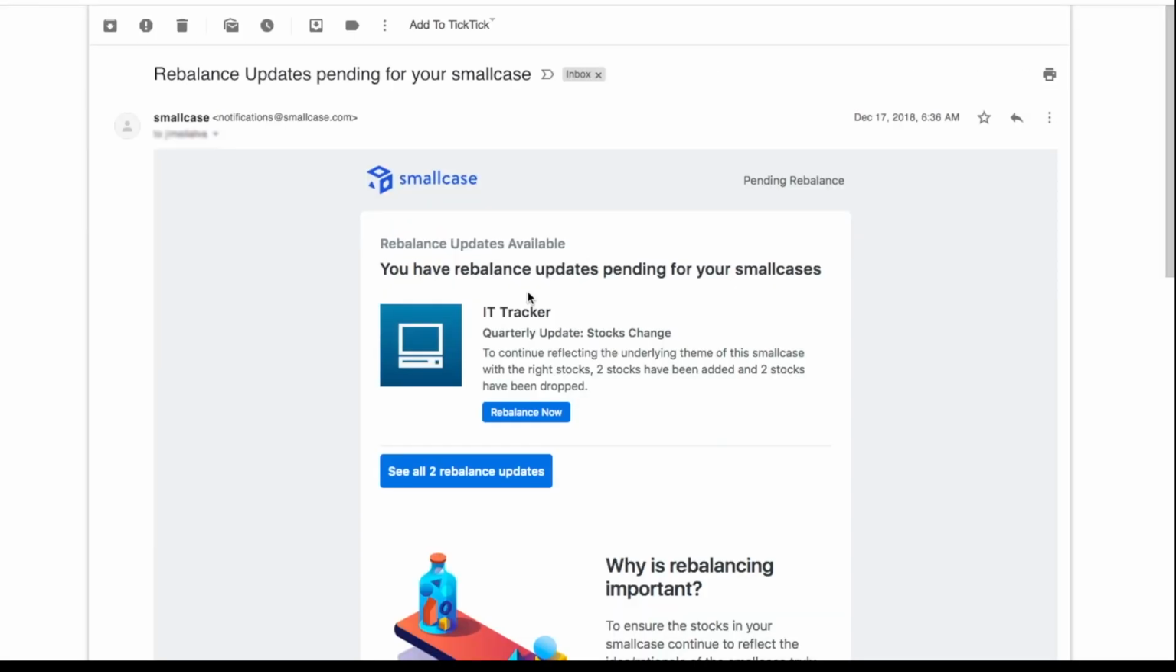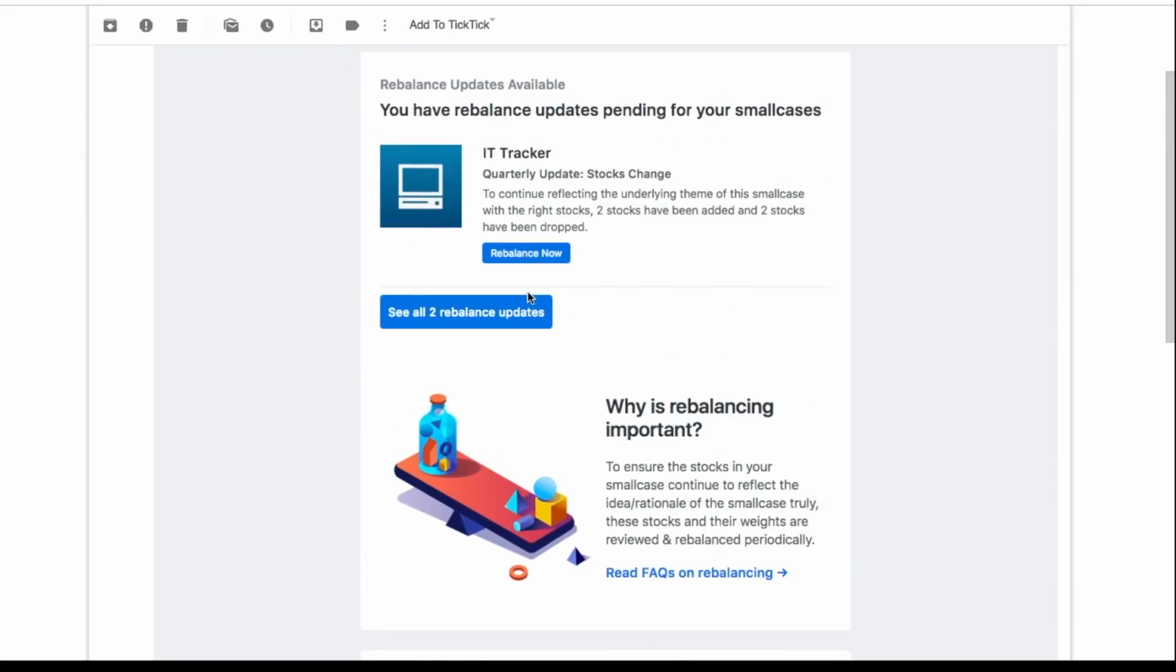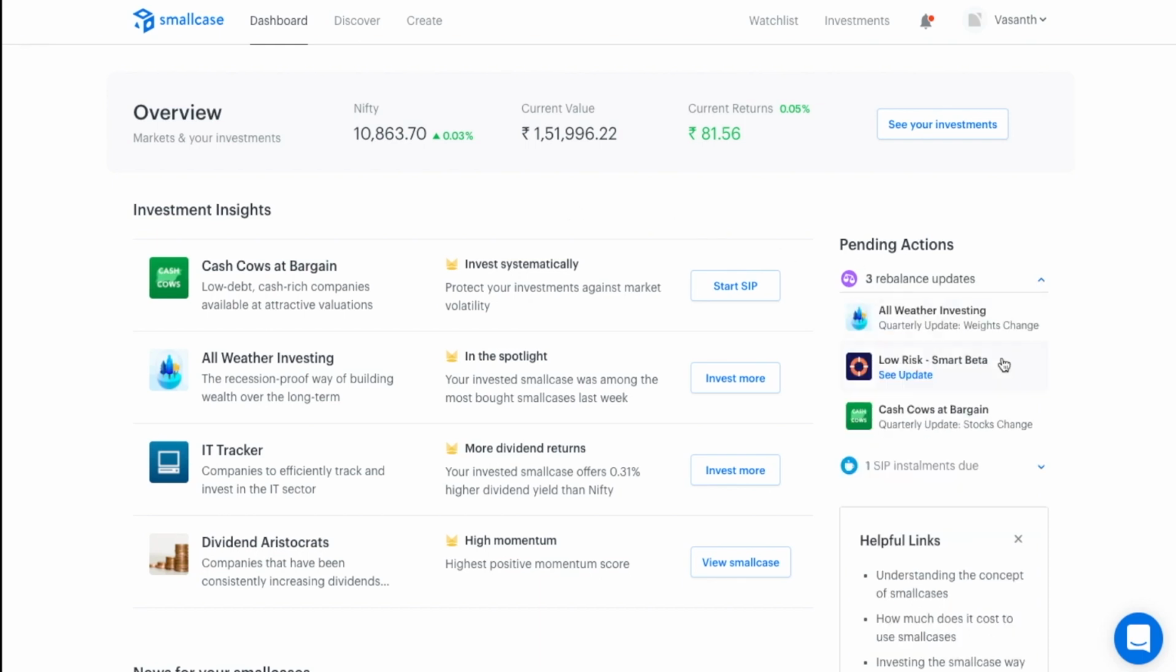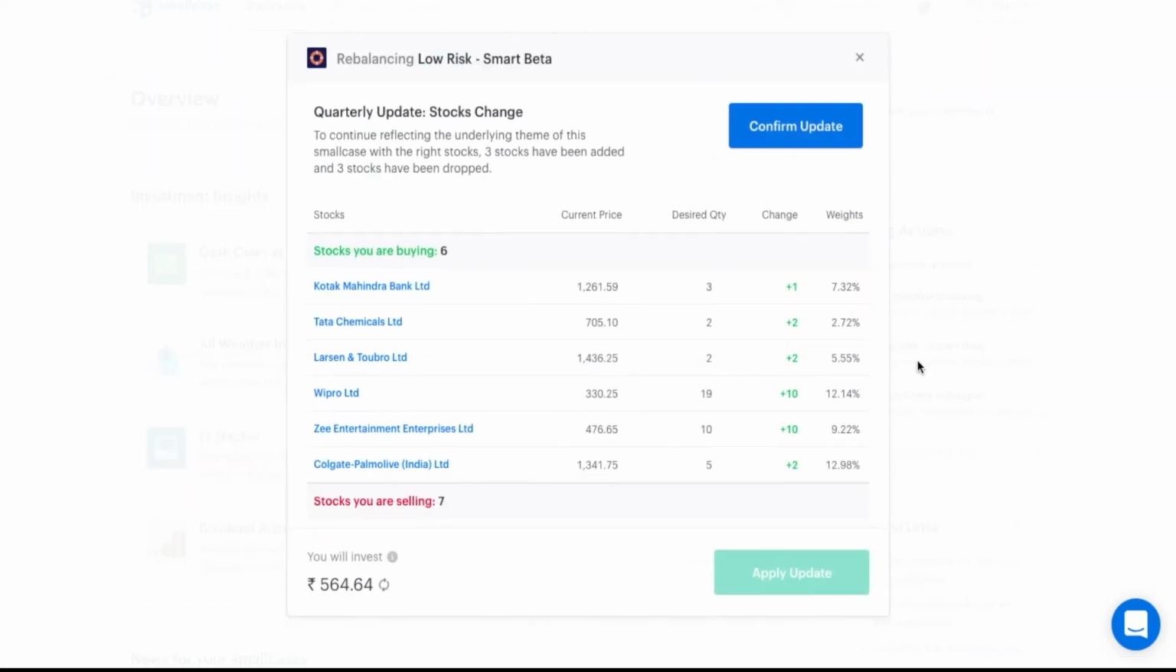To keep you informed, you will receive an email notification on the day of rebalance. Rebalancing your small case is easy and can be done in just a few clicks. On the left-hand side of your dashboard, under Pending Actions, you will find Rebalance Updates. Click on the small case to view the update.